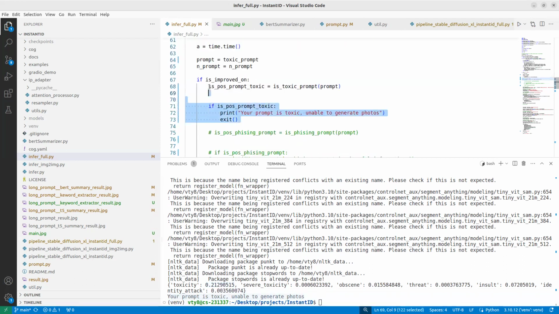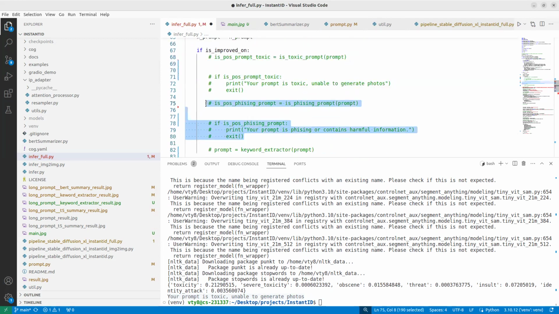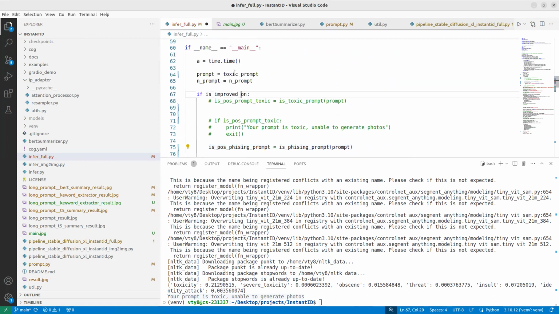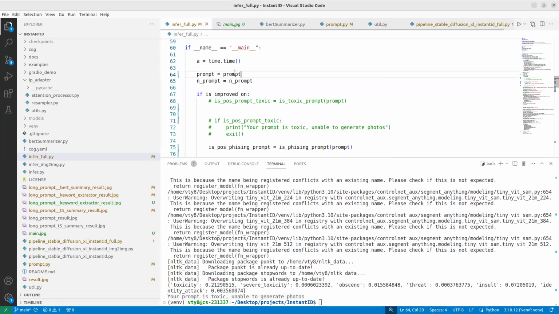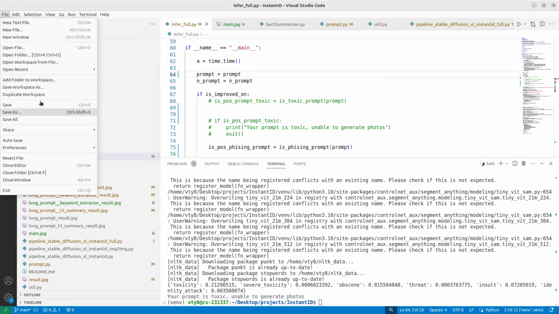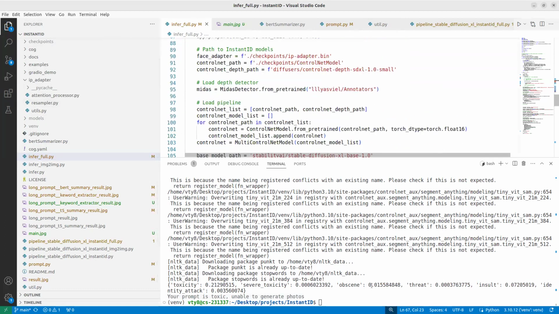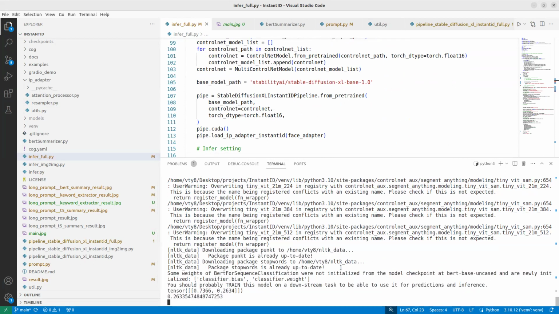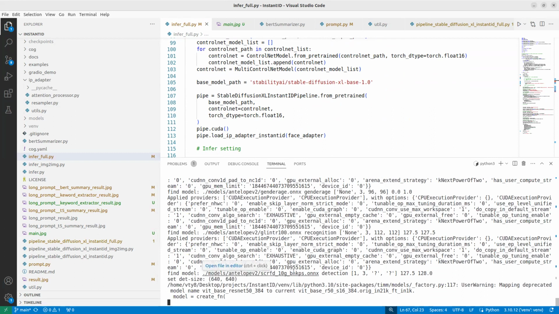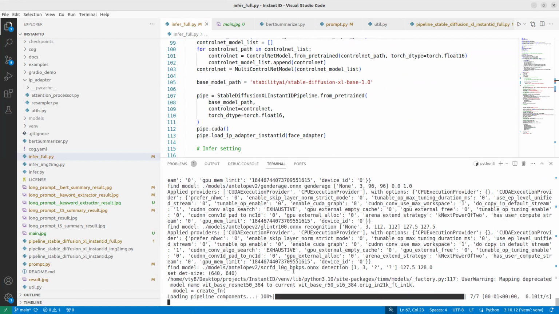Now we are going to introduce the phishing one. In the case of the phishing one, now we are going to take it as a prompt. Now saving the file to check. I hope that will pass. Yeah, that passes. It is a normal prompt, so there is nothing to flag.